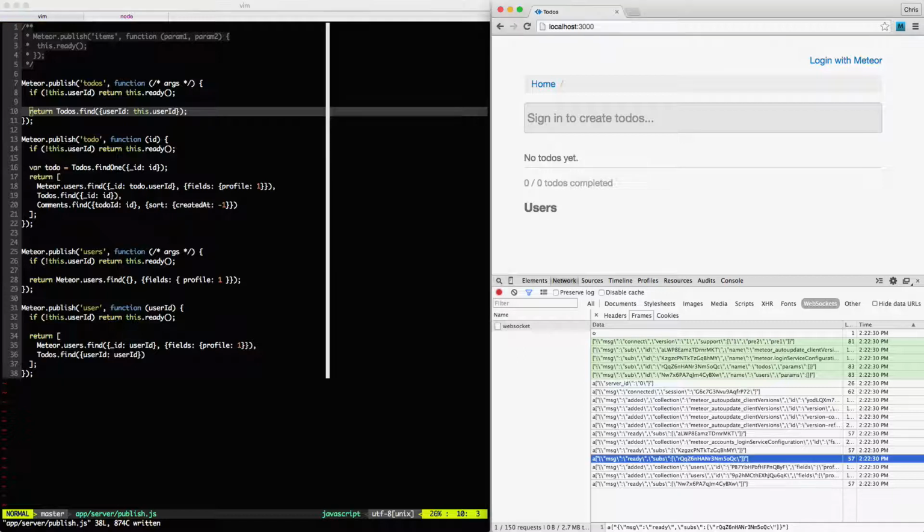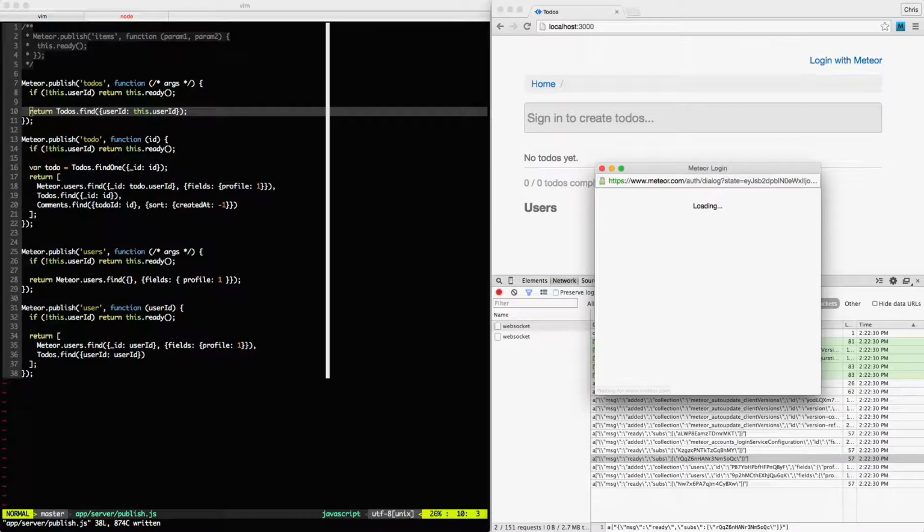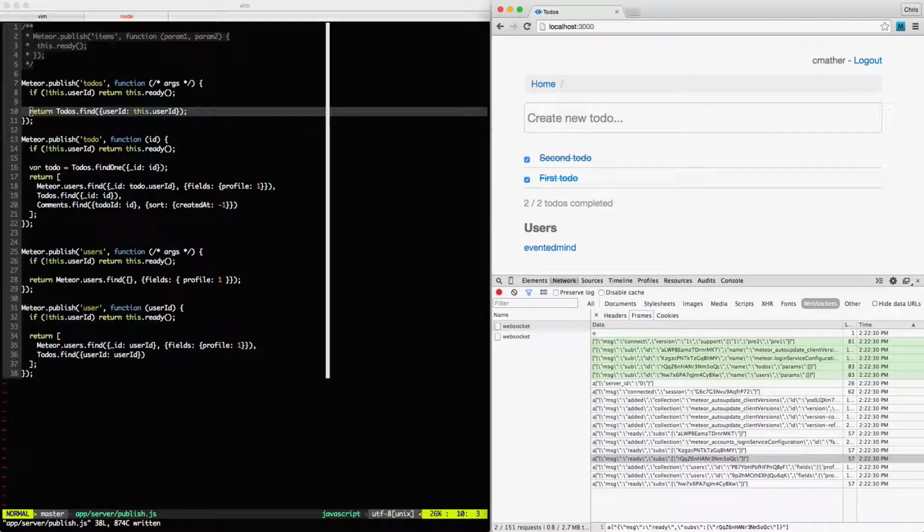Okay, so what will happen here is that no data gets published if you're not logged in, but we still have a user interface. Now what Meteor does is when you log in or log out, it automatically reruns all the subscriptions and publish functions. So even though we're already subscribed to these publish functions, if I log in, they all rerun. So I'll log in with my user account, and you'll see the user interface update automatically with my to-dos and the different users in the account. And if you look at the WebSockets tab, you'll see that all the subscriptions have rerun.